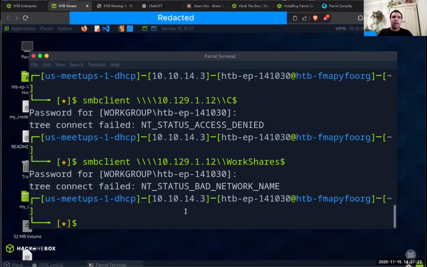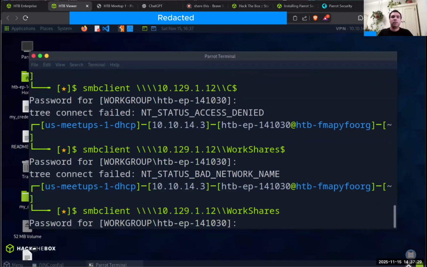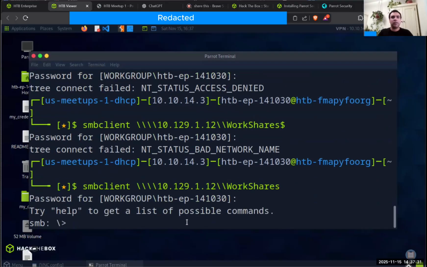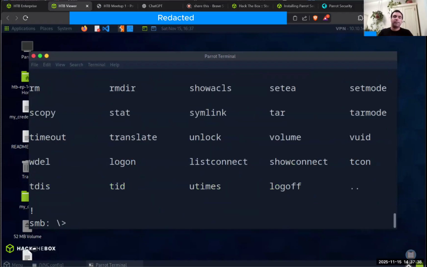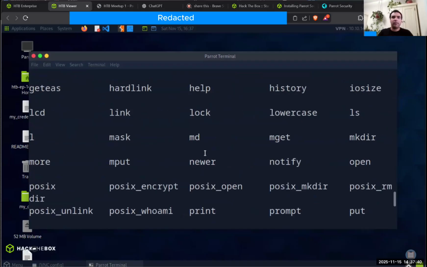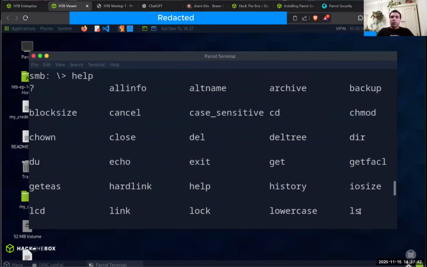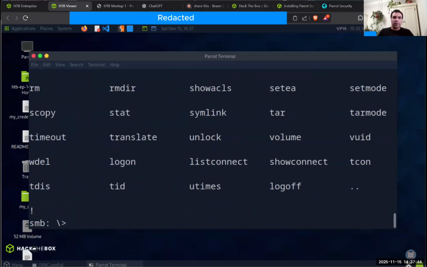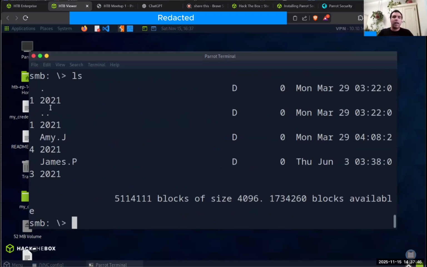Hit enter. Okay, bad network name. There is no $ sign. Hit enter. And we're in. So we'll type help to get a list of possible commands. And we have a lot of commands, including ls. So we'll type ls, and we have these directories.